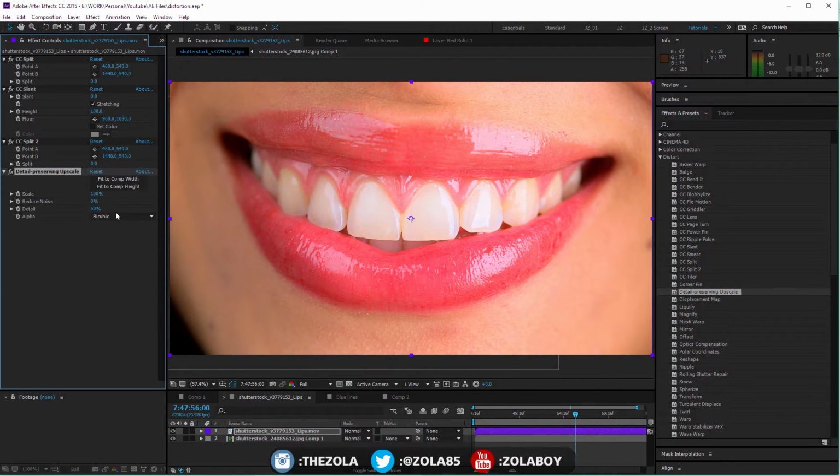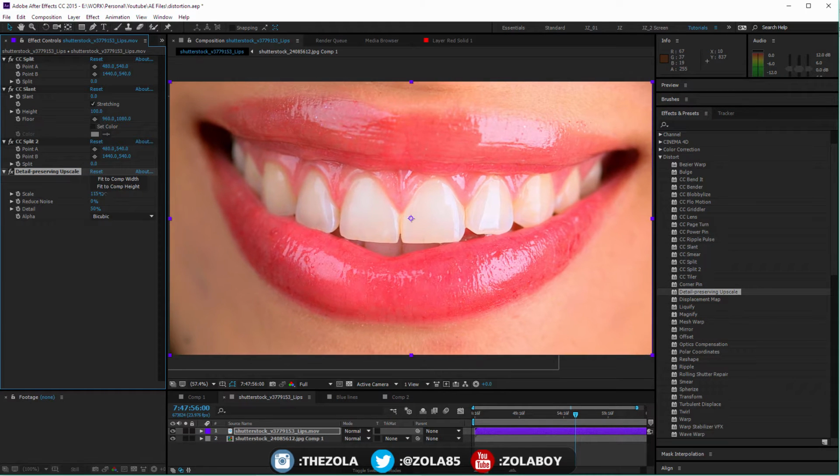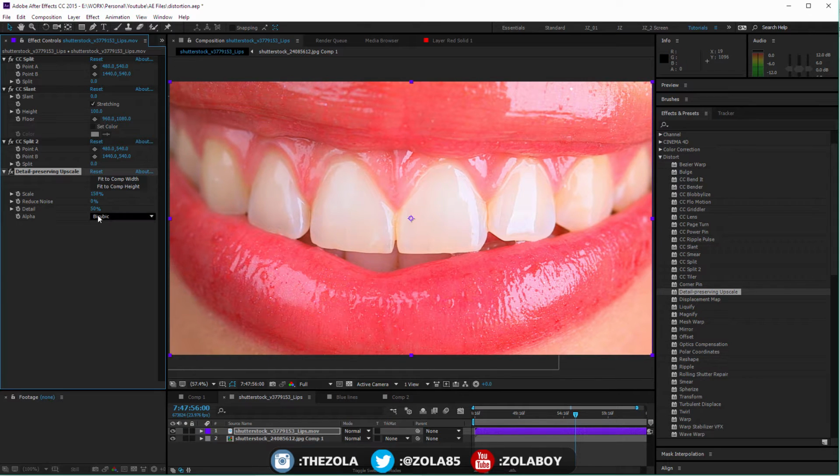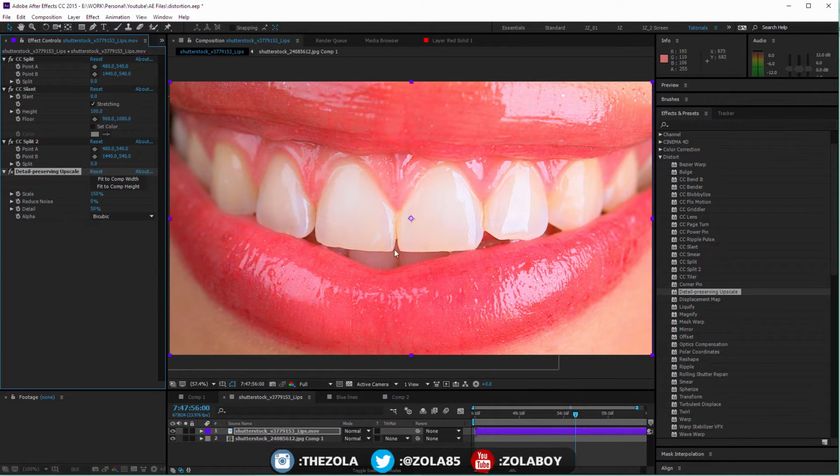Detail preserving upscale, probably one of the more useful ones. What this does is it allows you to scale up your footage, but the difference being it actually tries to keep the detail. So let's compare this to a normal scale.